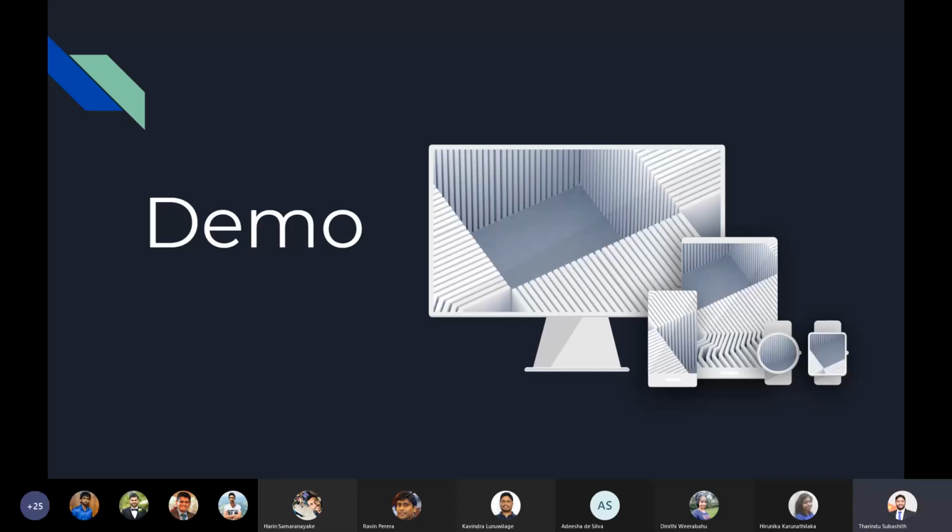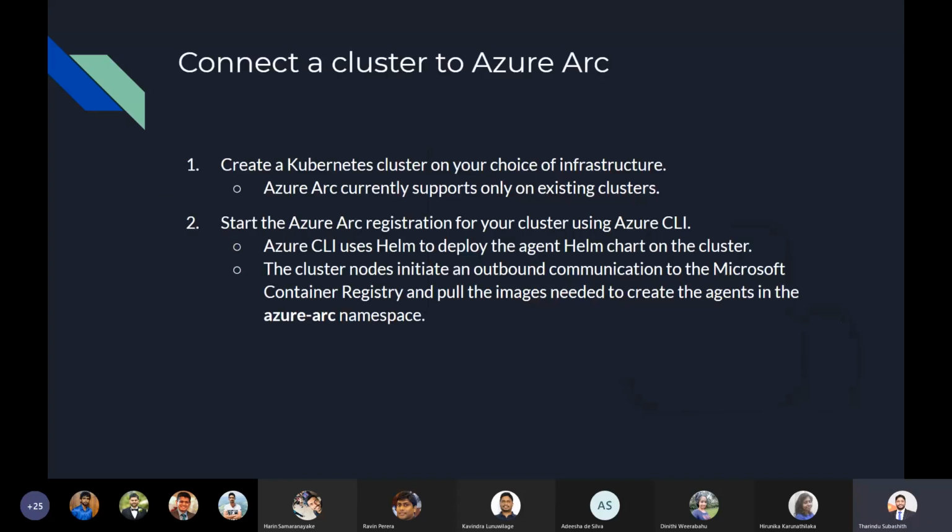Okay, let's move into the demonstration. First, I'll quickly tell you that Azure Arc currently supports only existing clusters. Basically, what that means is when you want to use Azure Arc enabled Kubernetes clusters, you have to have a cluster created and working. But right now, it doesn't have an option to create the cluster itself at the same time. So I'll explain it further.